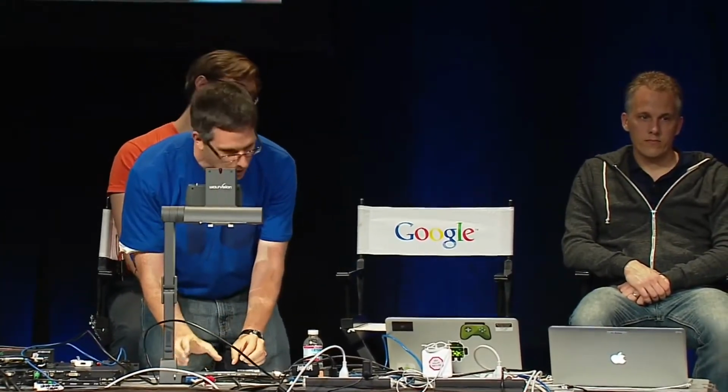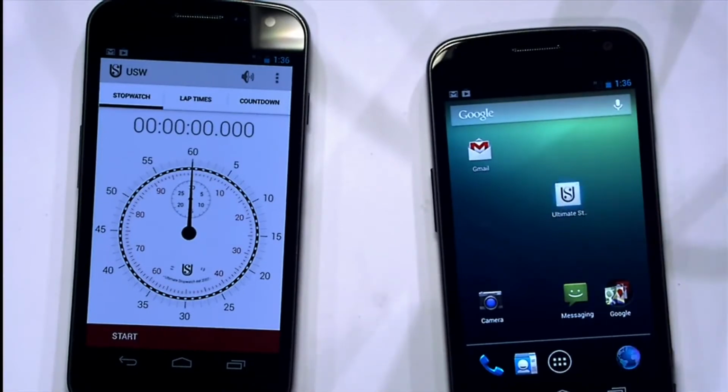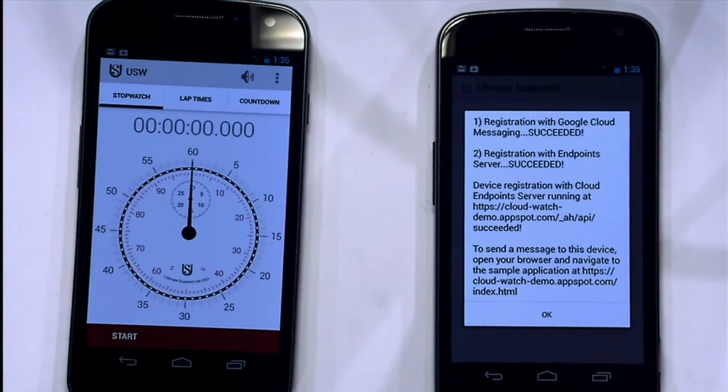OK, so I've got 2 phones here. Whoop, that one can't go yet. OK, so the first thing I want to show you, are we seeing it? Yeah, the first thing I want to show you is when I launch this app, by default, the project that comes with Android Studio, it'll give you this registration screen. This is your indication that the GCM registration was successful. You're able to contact your App Engine backend, and it was able to register this device ID with GCM.